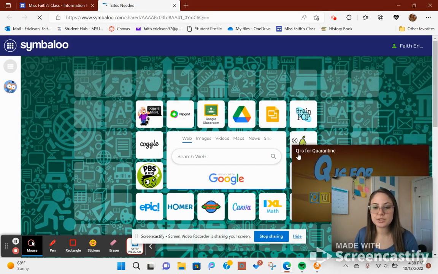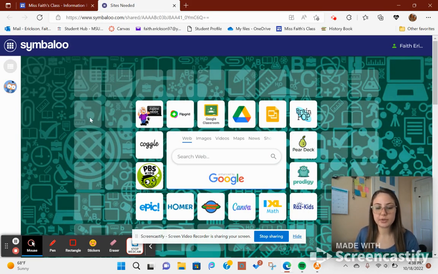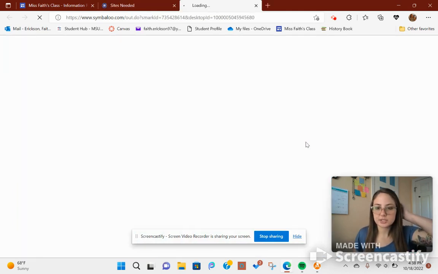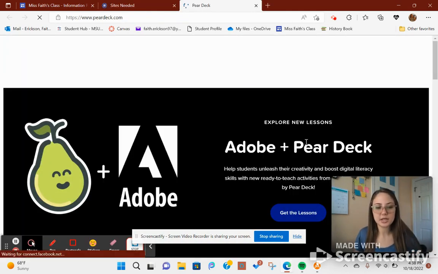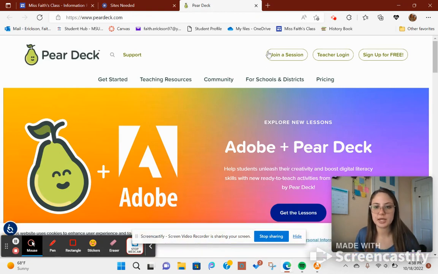This is going to take you to Symbaloo. Now this is going to be something we're going to use all year. This has all the websites we'll ever need. Today we're going to focus on Coggle, Flipgrid, and Pear Deck. So first I want you guys to start out on Pear Deck. This is how we're going to introduce the material to the class.